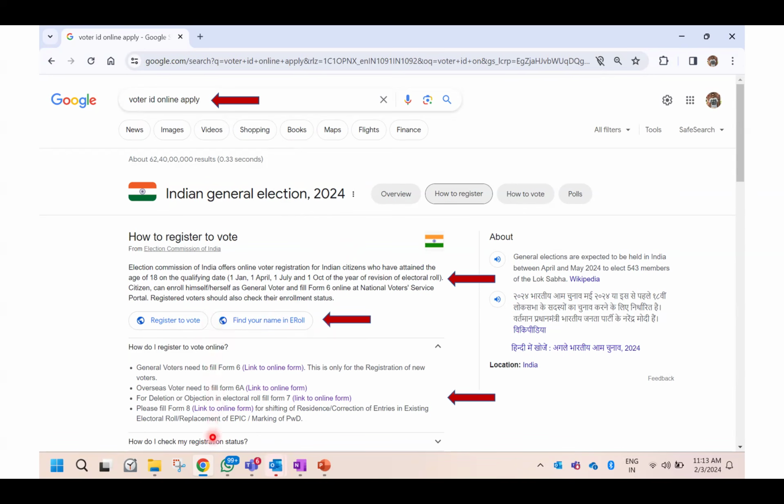So these are all the forms that you would need to fill. For example, general voters would need to fill in Form 6. This is what I'm going to cover in detail today. Any overseas, outside India voter would need to fill Form 6A. For deletion, you can use Form 7. For correction of entries, you can use Form 8. I'll show you Form 6 today.